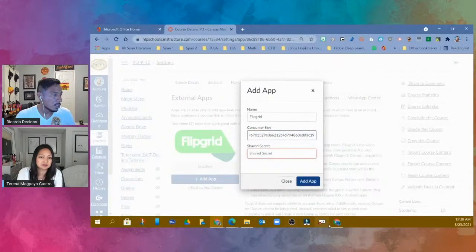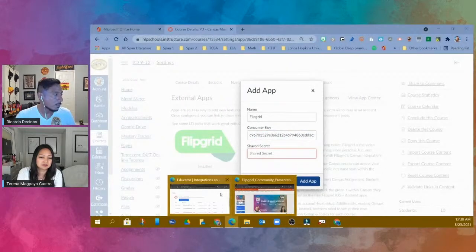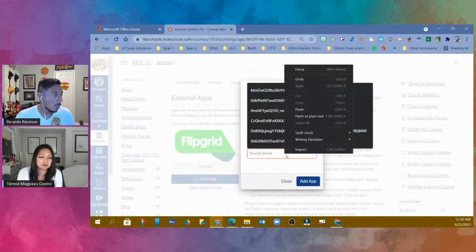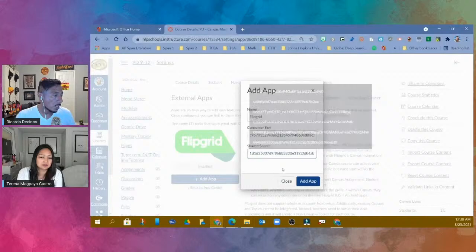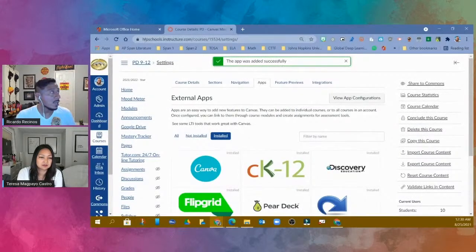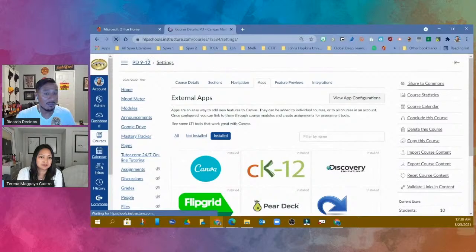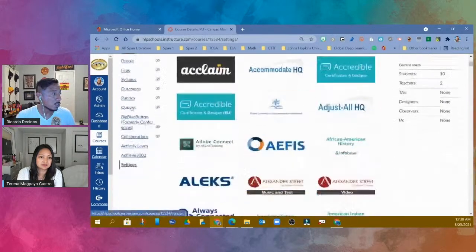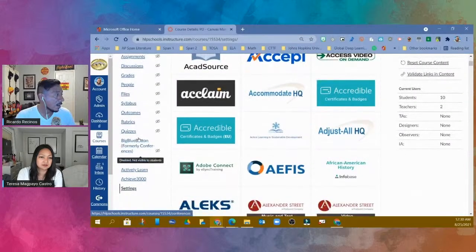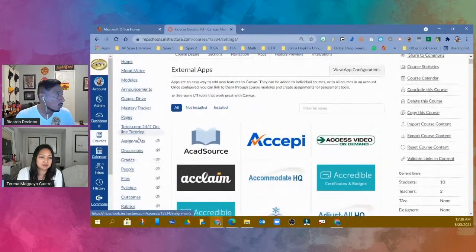We also need the share secret, so let's go ahead and grab that. All I'm doing is copying right here. Let's go back and throw it in there. I'm going to add the app, and it's going to tell you that you added the application successfully. And if I refresh, because I never had the Flipgrid integration, you're going to notice that it's going to show up in here somewhere. If you don't see it right away, you might have to go to settings.